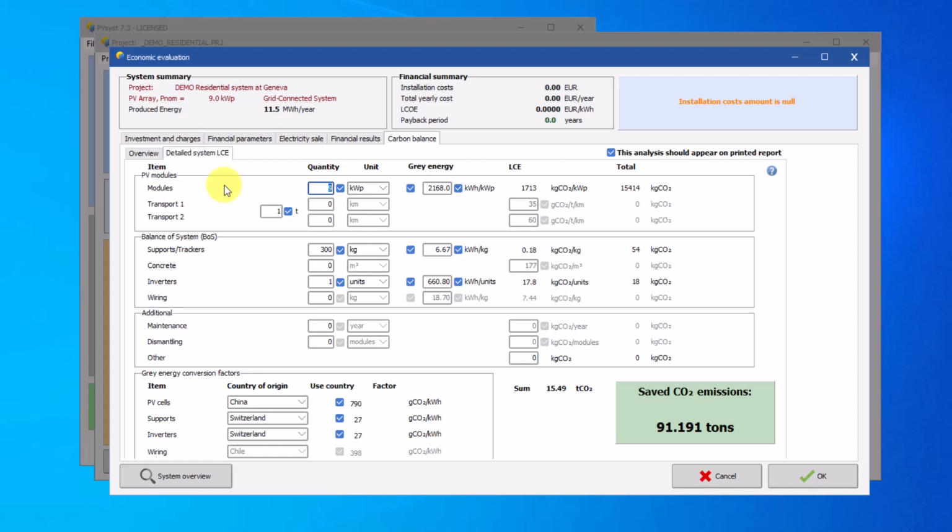If these numbers are not available, some of the components allow estimating the LCE via the gray energy, which is the energy involved in the production of this component. In this case, a conversion factor is needed to convert the gray energy into an LCE value. The LCE values are given in kilograms of CO2 per unit. The unit depends on the category and the user's choice. For each category, you have to supply also the quantity. Where possible, PVsyst will insert values that are taken from the current variant.